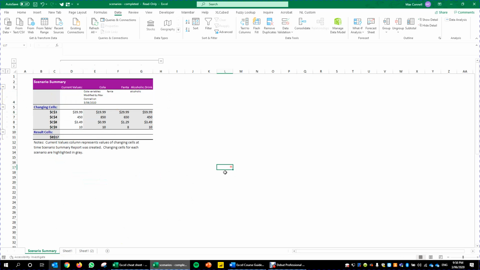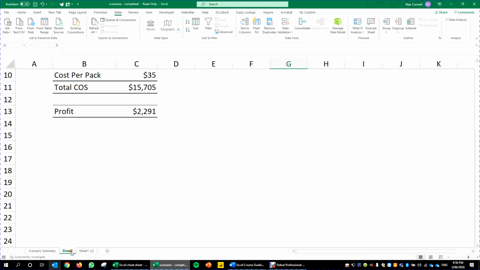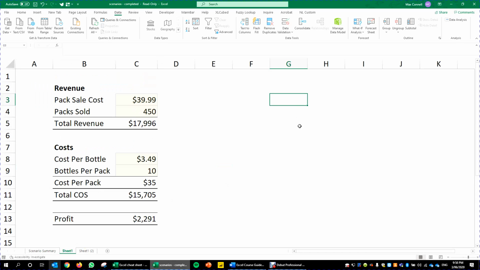So an interesting function. It can be useful in certain scenarios, but it is more important that you're just aware of it and you have the ability to use it if you wish. So that's 2 out of the 3 what-if analysis. So let's go to the last one, which is data tables, which is my favorite of the 3.